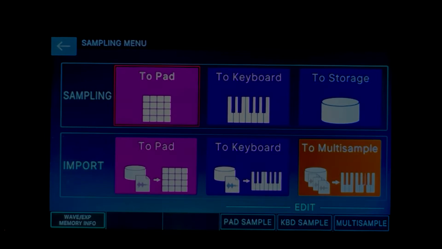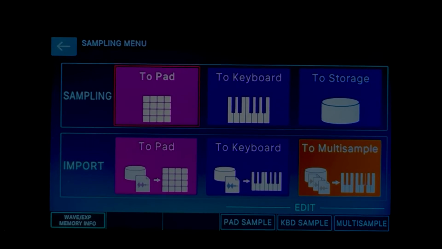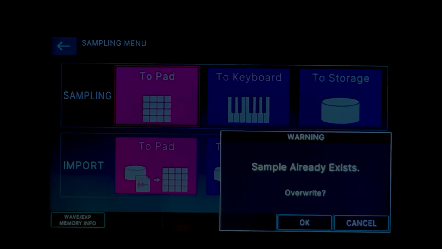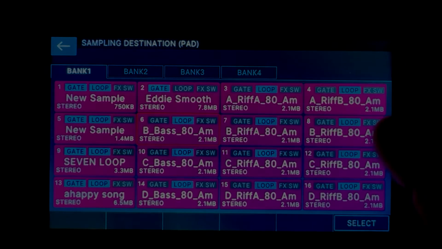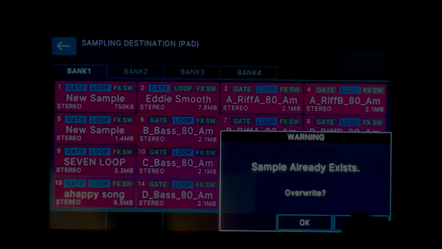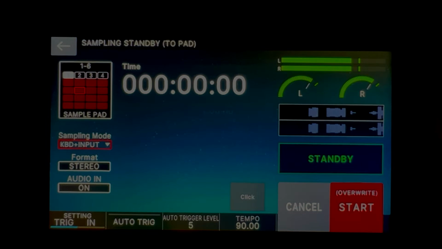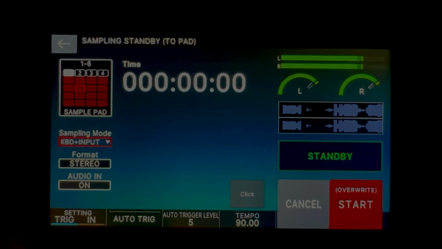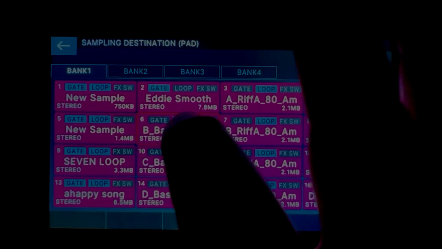I'm gonna cancel that because I wanna see where I can sample. Right there on number 6, I can sample. So to pad, okay. And I wanna sample to number 6. 1, 2, 3, 4, 5, 6. Select. Okay. I wanna sample. Check, you see, and I have my meters there already. Format's gonna be mono. Audio in on.